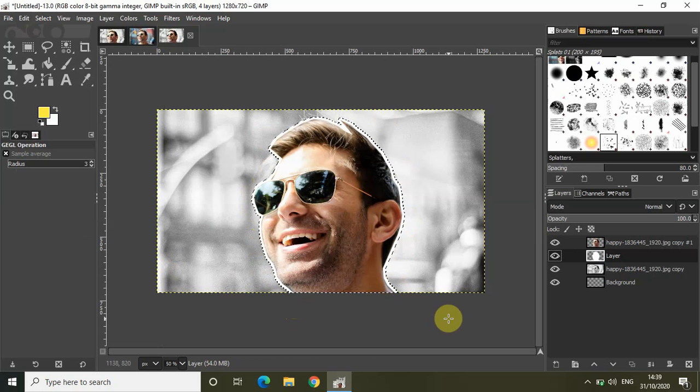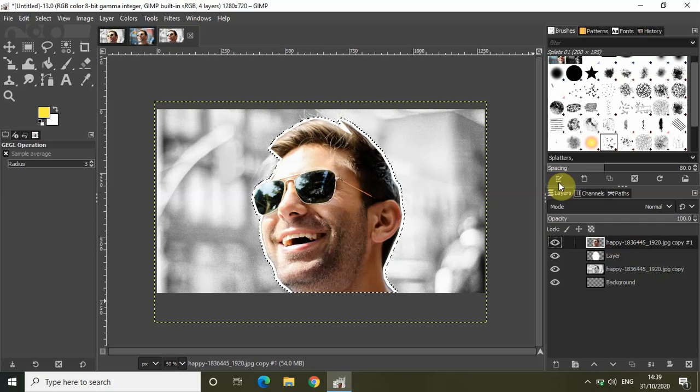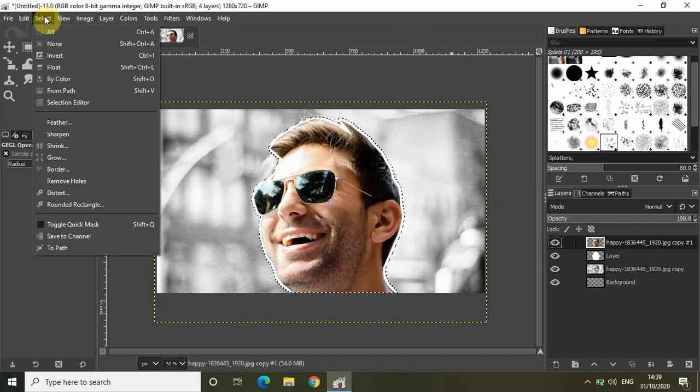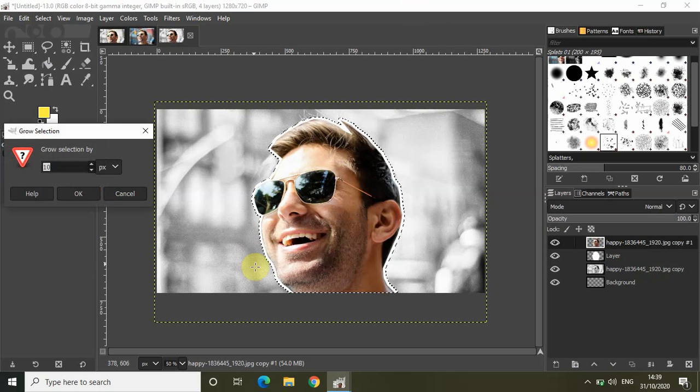And now what I need to do is, okay, now again select the duplicate image layer right here and again click on select, click on grow. I want to grow my selection again by 10 pixels, so 10 is already written, so let me just quickly click on OK.